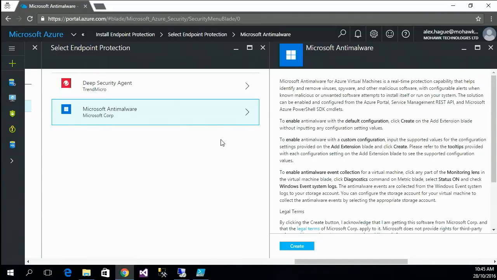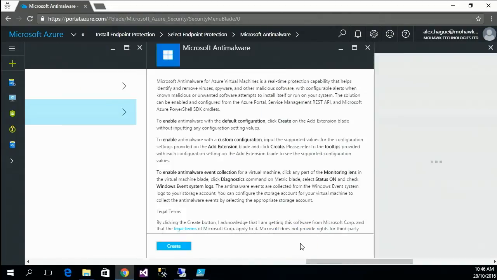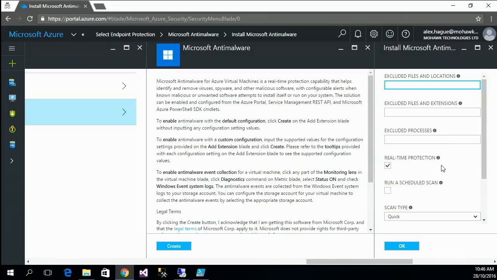So for today, we're going to install the Microsoft anti-malware one. And the way that the installation actually works is it uses Azure VM extensions to push the agent onto the VM for you. So you don't need to be logging into all these machines that you want to install it on. You can do it all through the portal. And the other benefit you get from doing that is that when you go to install it, you get a bunch of configuration options here.